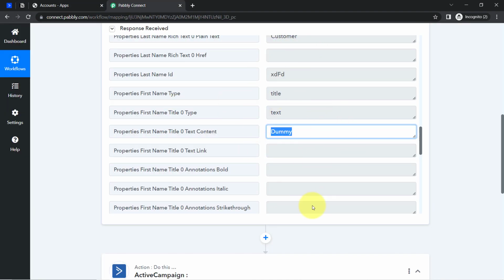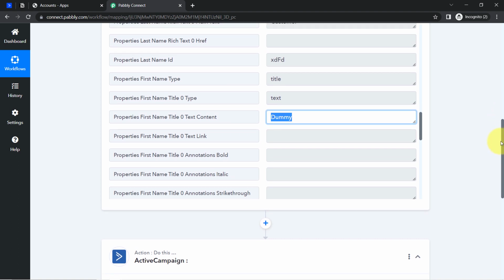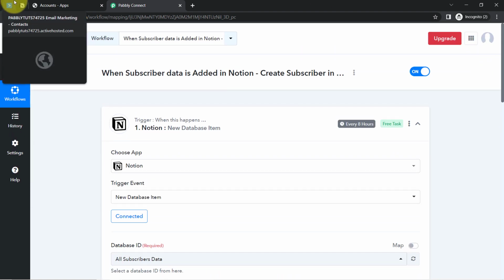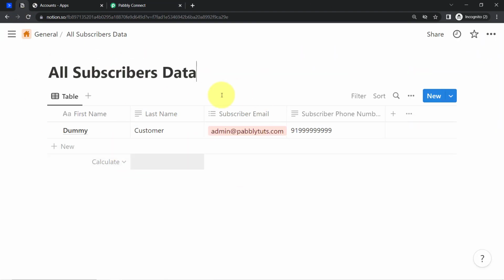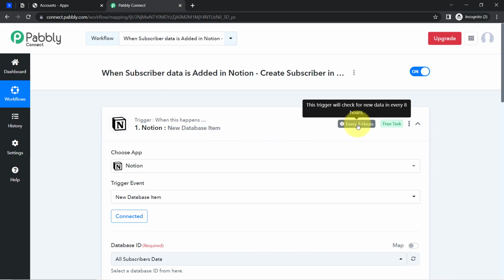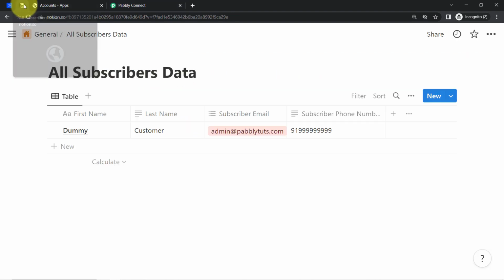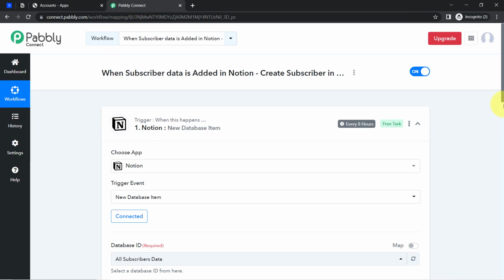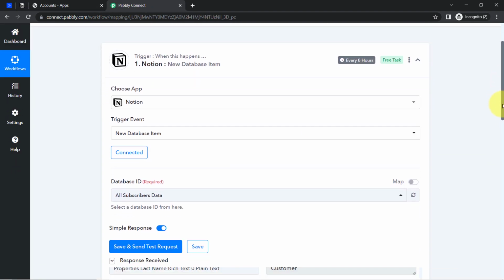The presence of this data clearly shows that the connection between Notion and Pabbly Connect is working absolutely fine. Now what will happen: every time you or your team member add any data here, the same data will be fetched via Pabbly Connect every 8 hours, because this trigger will check for new data every 8 hours. The automation will go to Notion and check whether any new data is there or not. If it finds new data, then in every 8 hours it is going to capture that new data. So this is how this process is going to be automated.